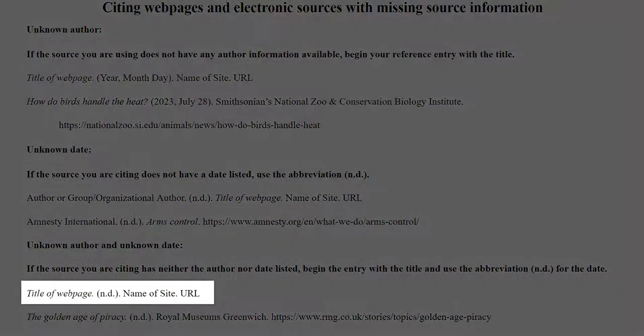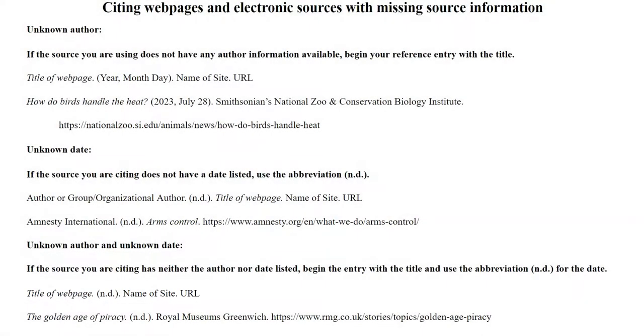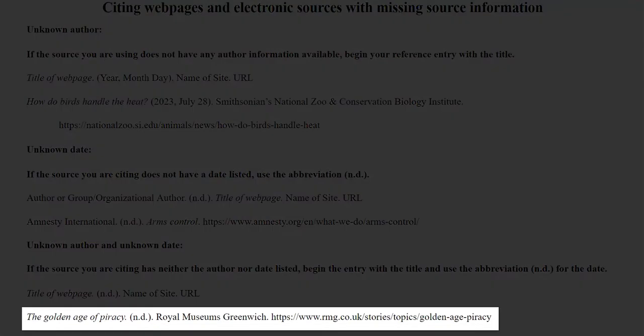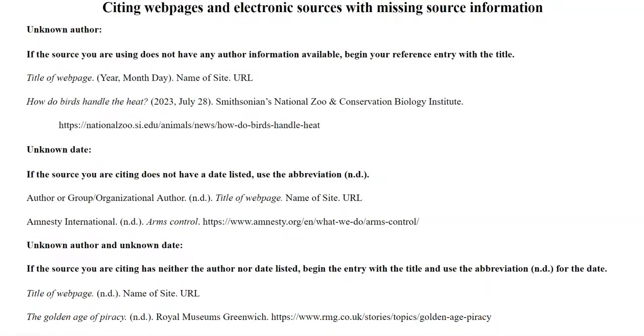Here is our format. Title of web page in italics, period, parentheses, N period, D period, name of the site, period, and our URL. And here is our example. The Golden Age of Piracy in italics, period, parentheses, N period, D period, Royal Museums Greenwich, period, and our URL. And that will be our last example in this video.